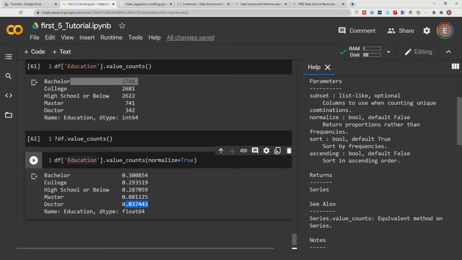So value count really comes in very nice and handy when you want to get a percentage of each category in a data frame. All right.